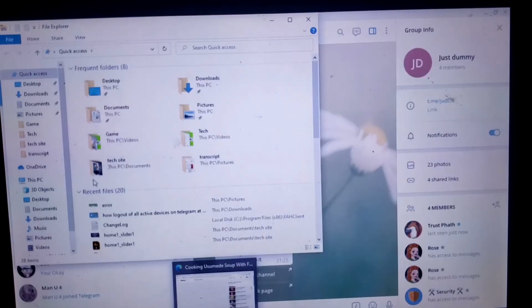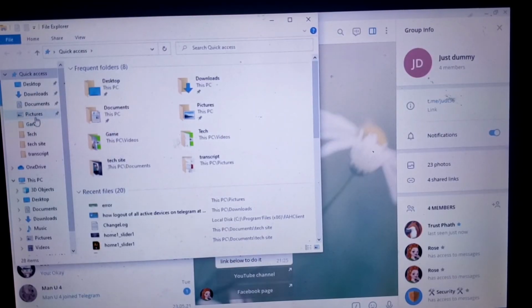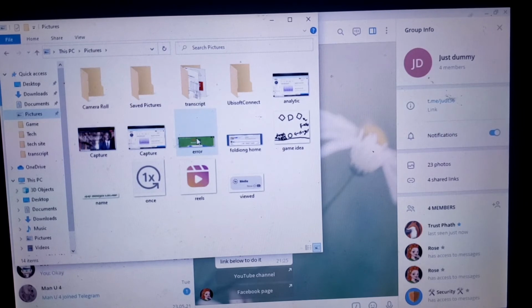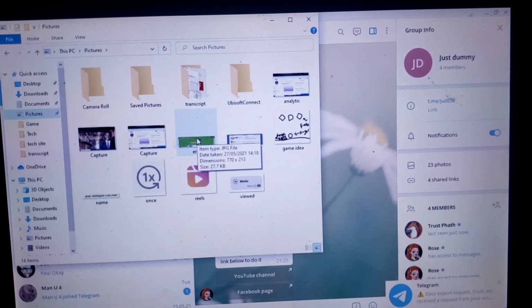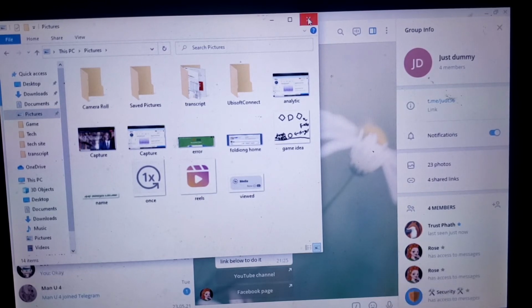I think I selected pictures, which is right here, and is not yet downloaded. So we are going to wait for it to download. I can't wait for it to download right now because the video is going to be very long. So after you have downloaded, I'm going to screenshot and put it on my post so you guys can check it out. And then let me close this out.